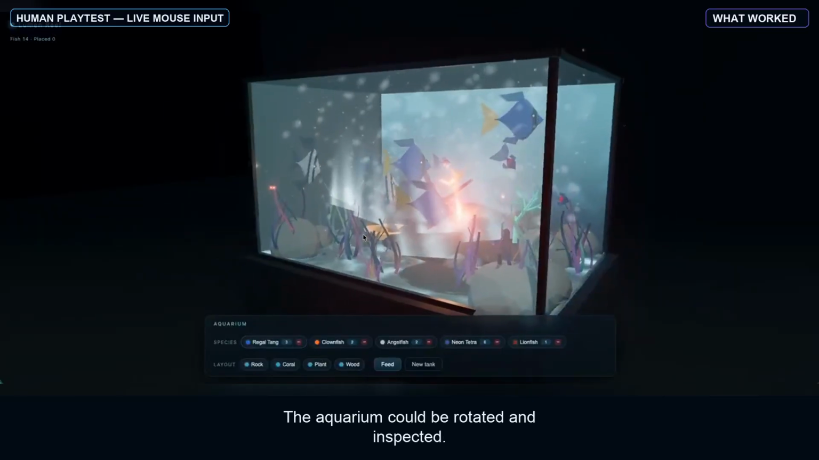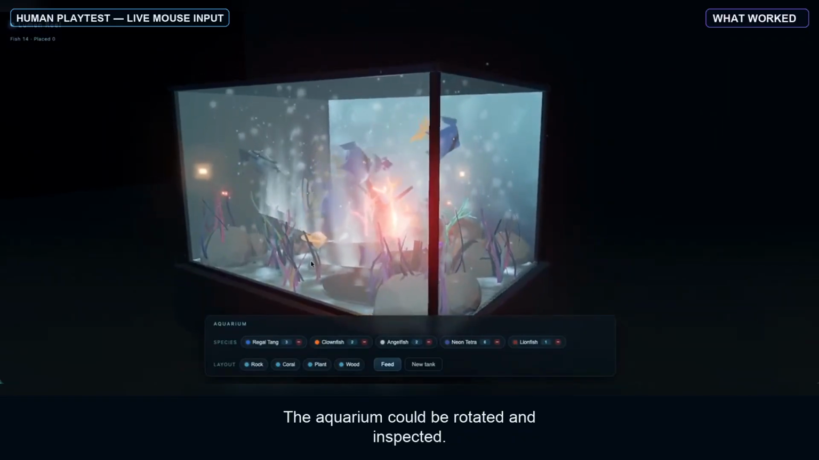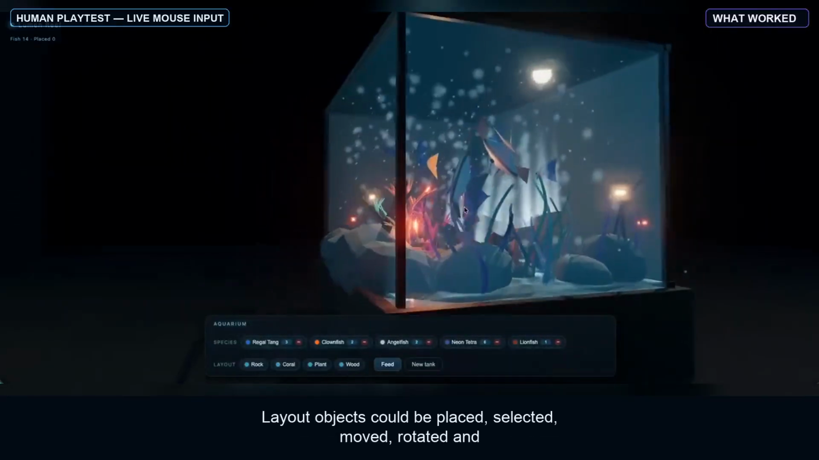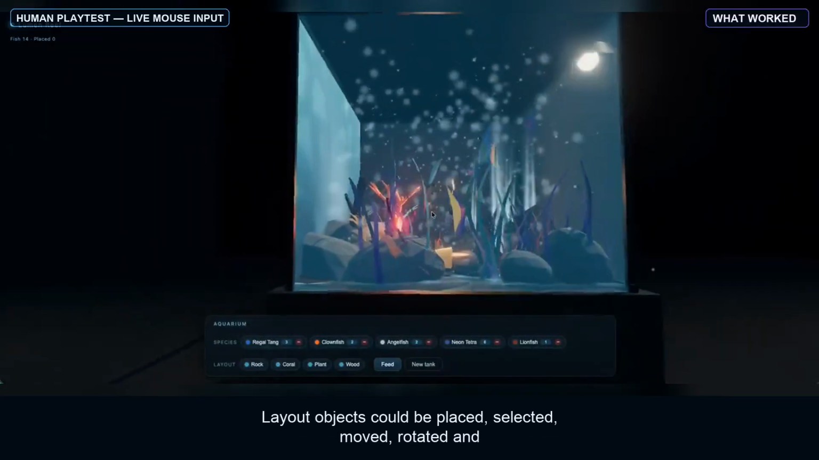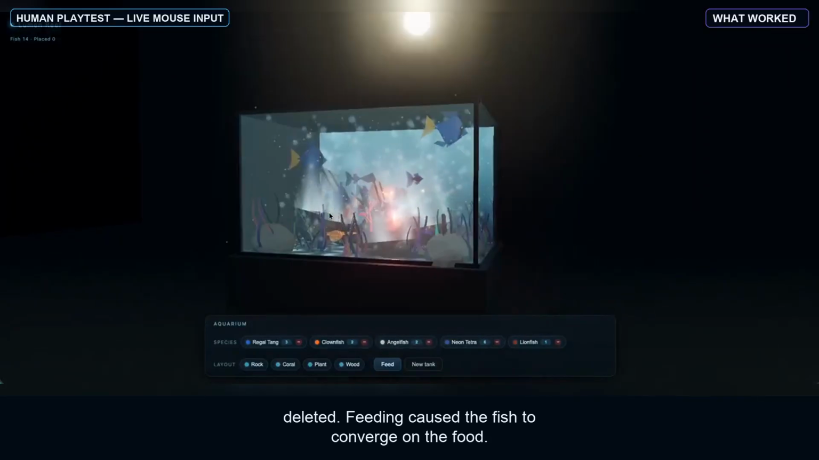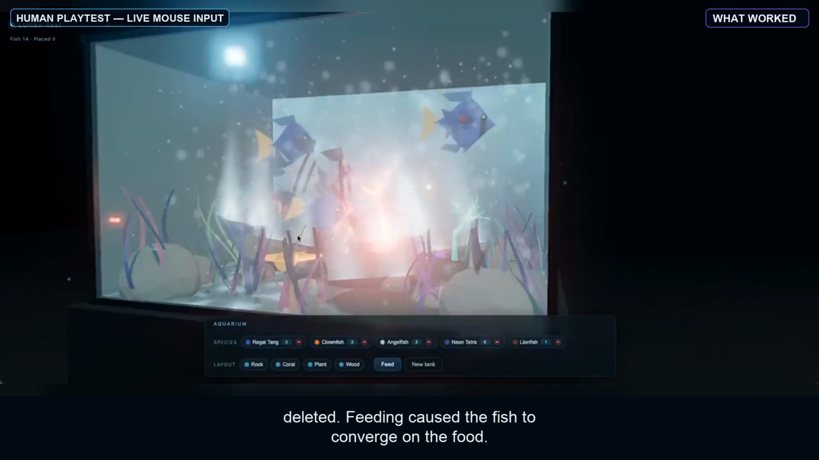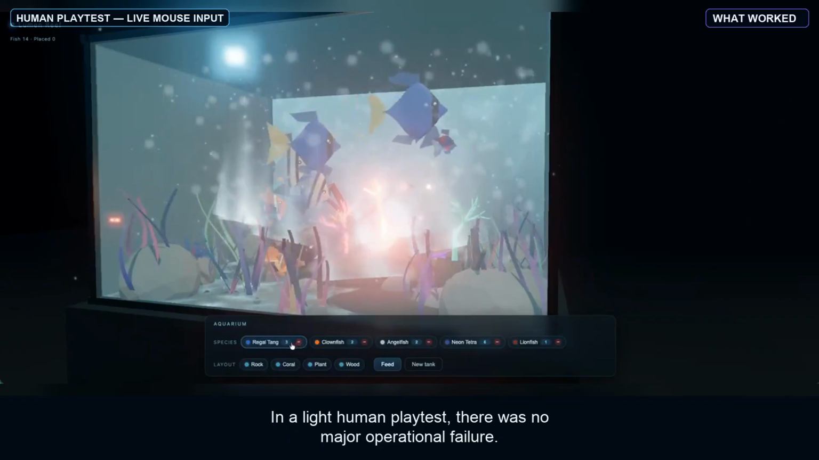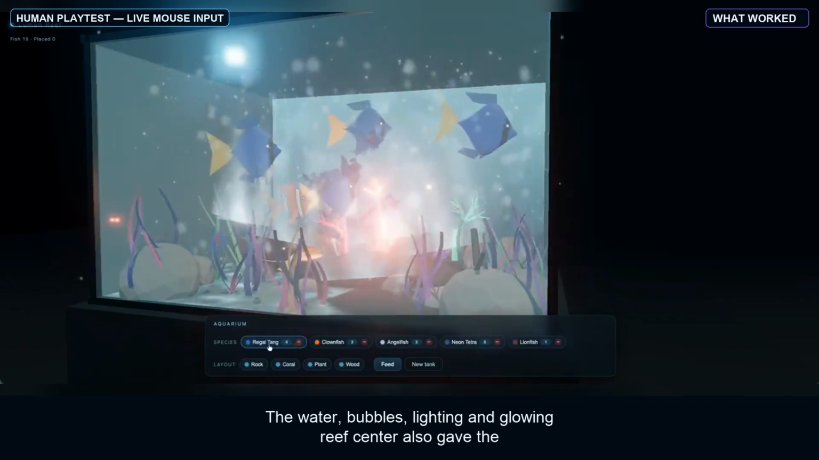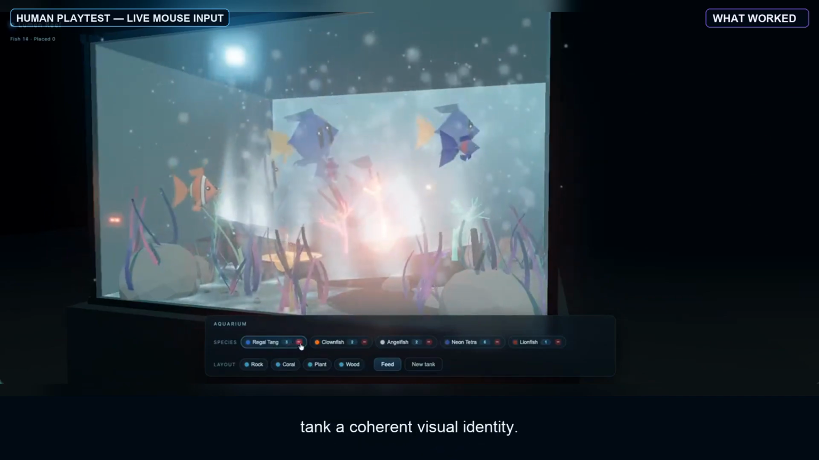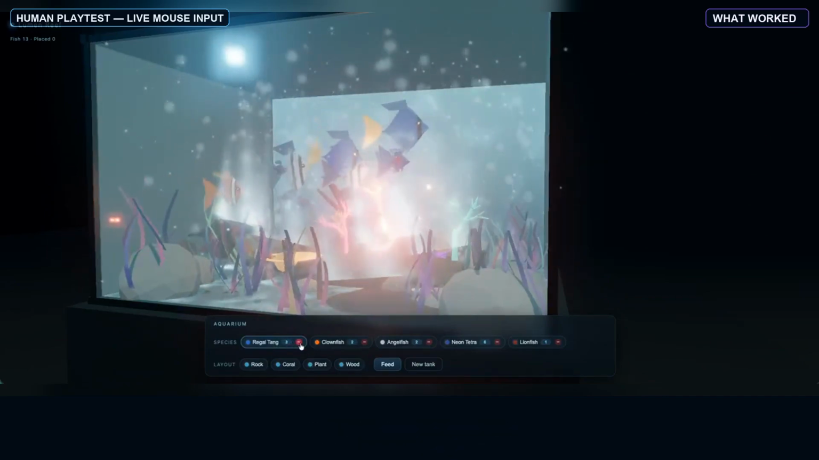The aquarium could be rotated and inspected. Fish species and counts could be changed. Layout objects could be placed, selected, moved, rotated, and deleted. Feeding caused the fish to converge on the food. In a light human playtest, there was no major operational failure. The water, bubbles, lighting, and glowing reef center also gave the tank a coherent visual identity.